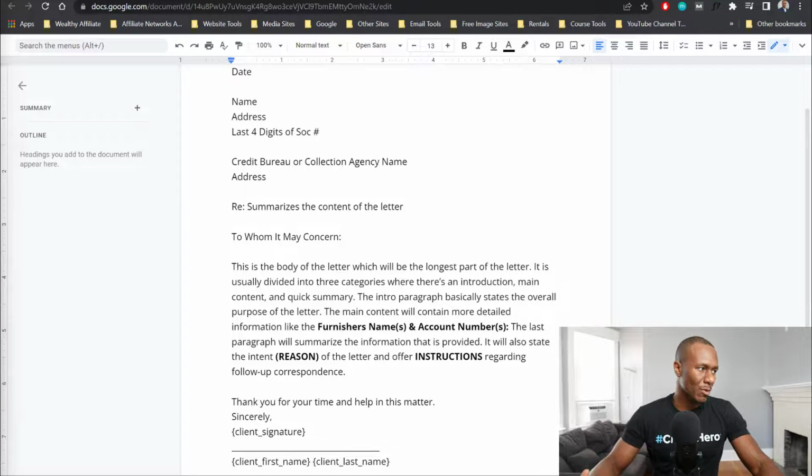So here is a sample of a dispute letter and let's go over each section, starting with the heading. When you're starting with your dispute letter, the first thing you want to do is the heading. The heading typically contains identifying information. You want to make sure it has your first, middle and last name, and you also want to make sure it has your current address.